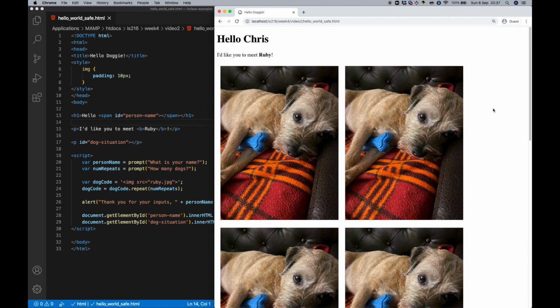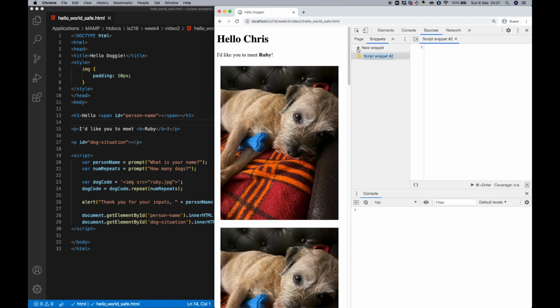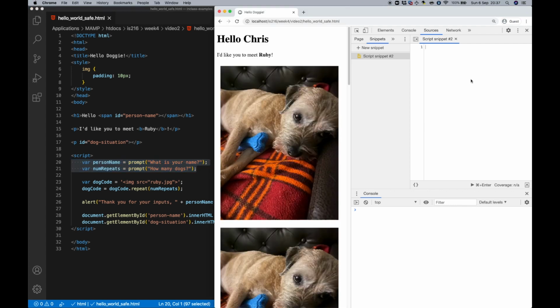But rather than modifying the code in the web page, I'm going to create a script snippet in the Chrome Developer Tools, which you can find underneath the Sources tab. This allows us to run some snippets of JavaScript independently and see immediately what appears in the console. I'm going to begin by copying the 2 lines where I assign to person name and num repeats the values returned by 2 user prompts. After that, I'm going to log on the console the values of those variables as well as their data types, which we can get by using this typeof operator.